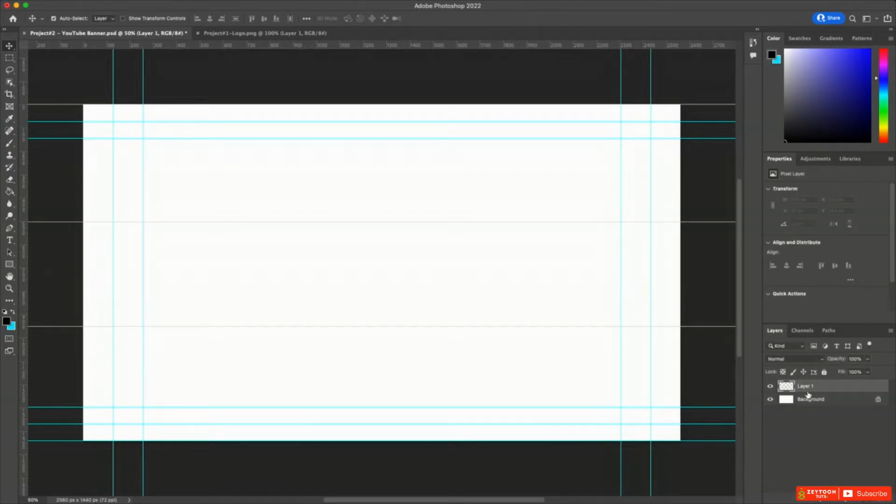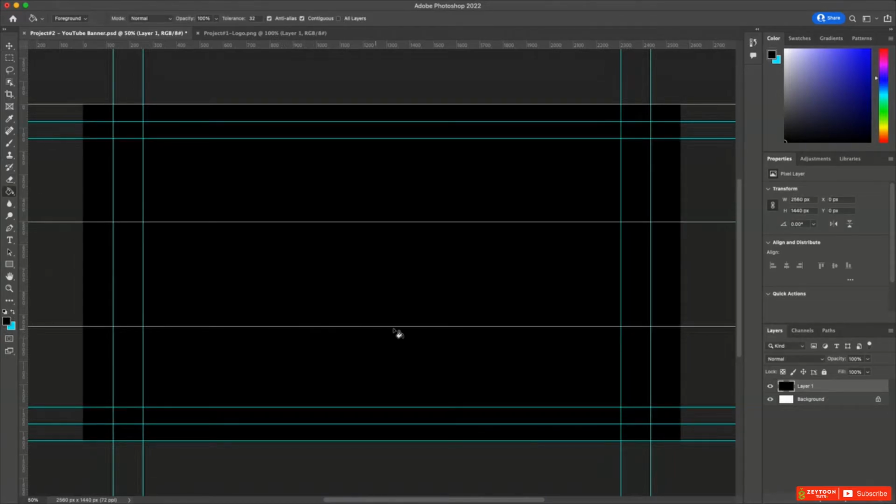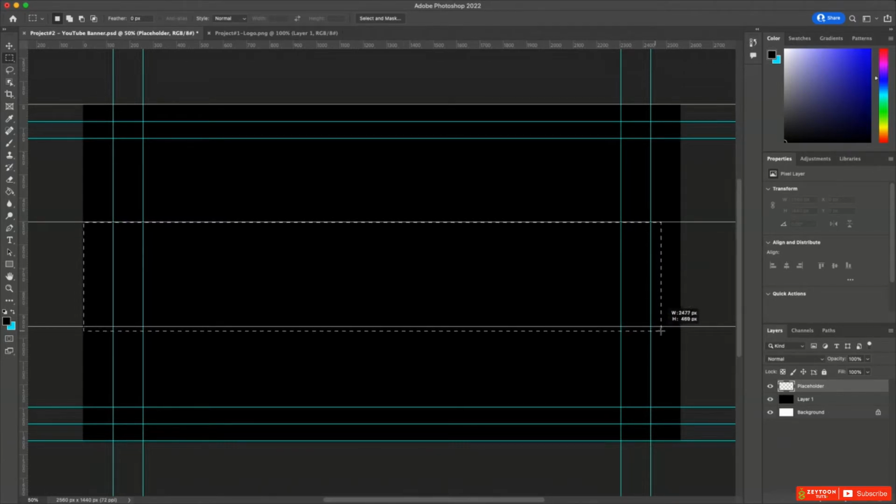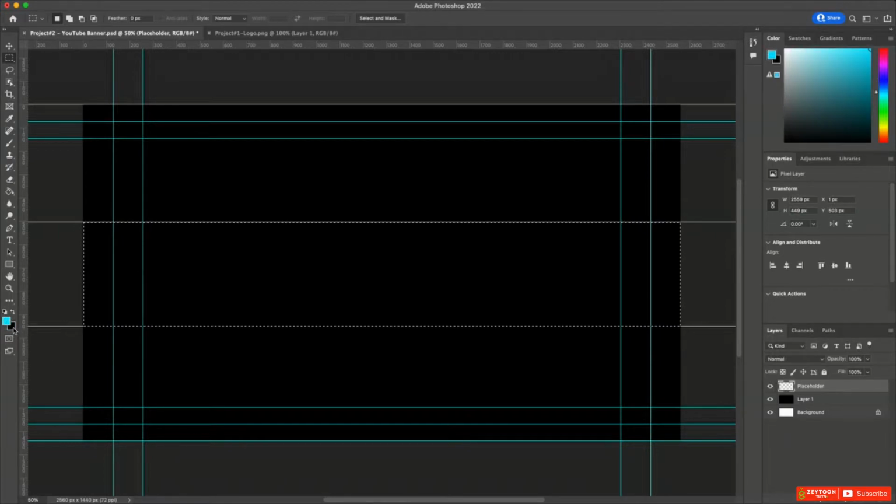So I'll leave the background as is, and I'm going to create a new layer. If I just click on this plus sign right here, I'm going to grab the paint bucket and paint this black. Then I'm going to build a placeholder, so let's call this layer 2 placeholder. And let's grab the marquee tool. I'm going to click and drag here, and we're going all across.